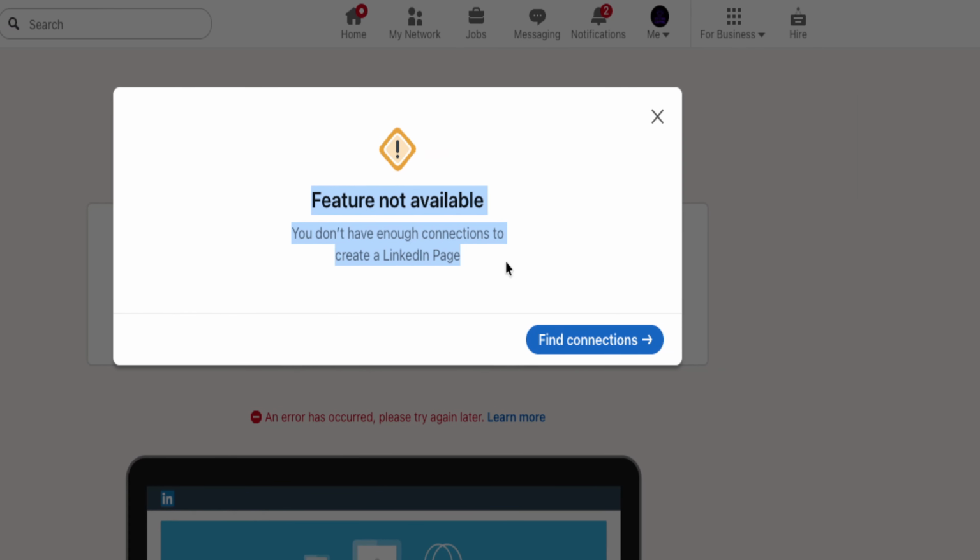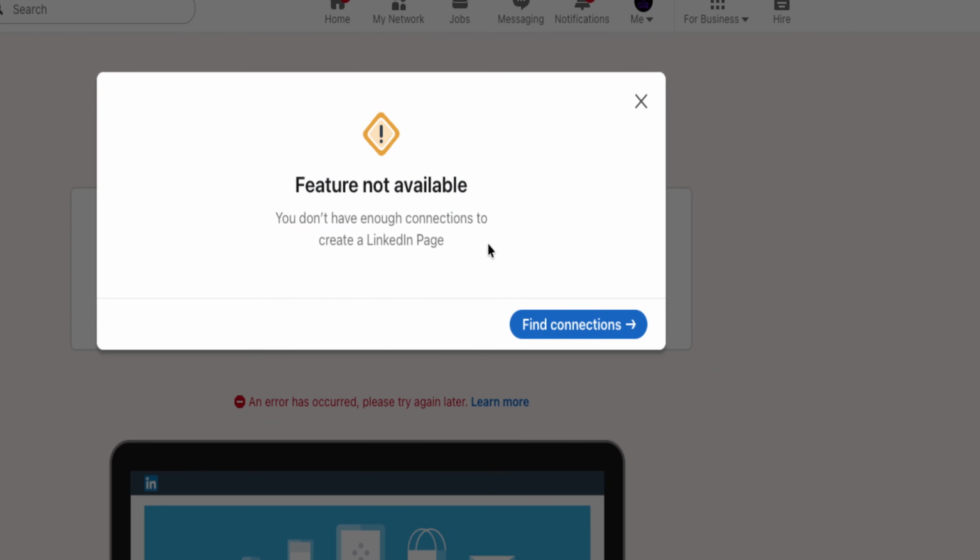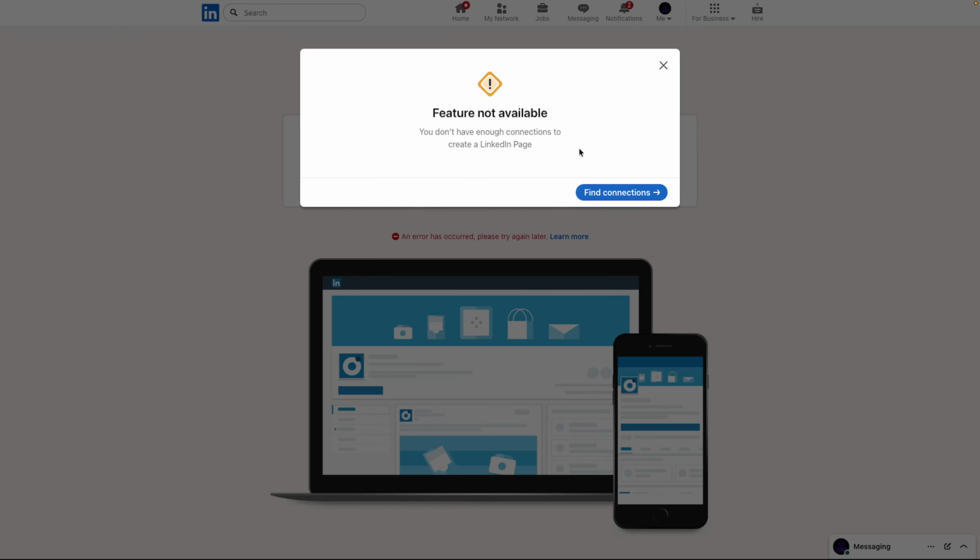At this stage, it's important to know that LinkedIn may require you to have enough profile strength or enough connections before you can create a company page. If you don't currently meet that requirement, LinkedIn may prevent you from continuing. So if the option isn't available or you see a limitation message, that's likely the reason. In that case, you may need to build up your account a bit more before trying again.